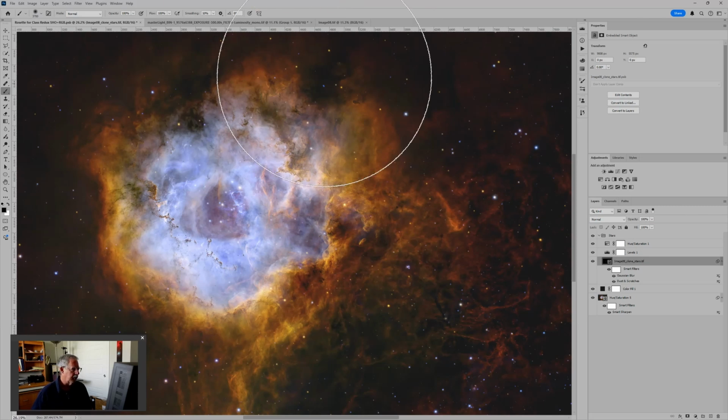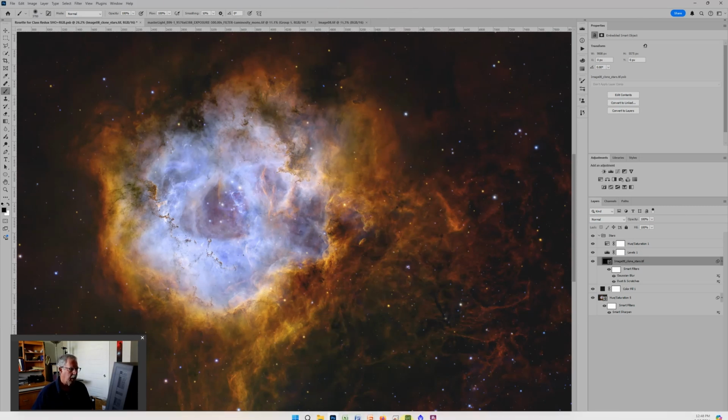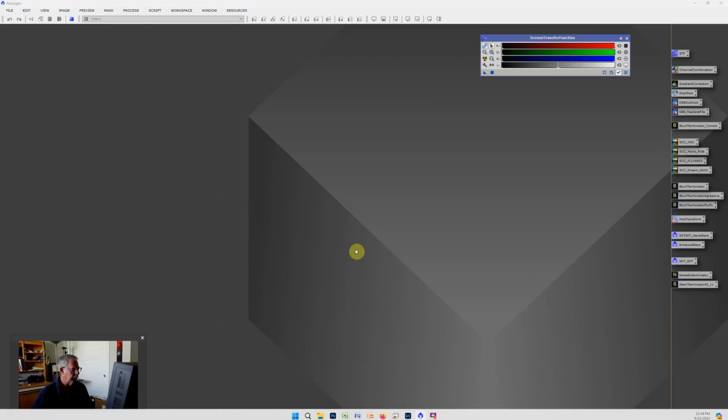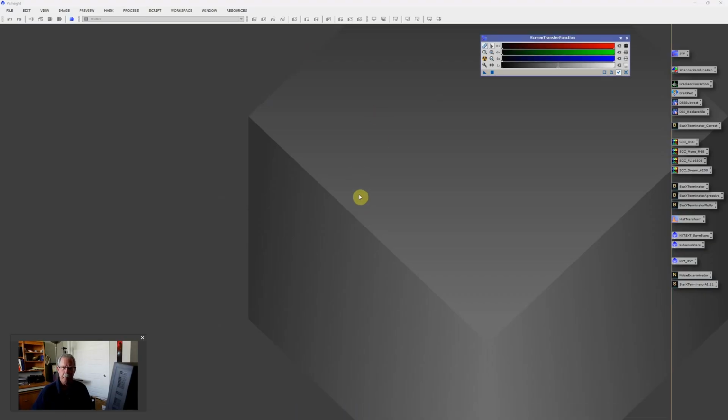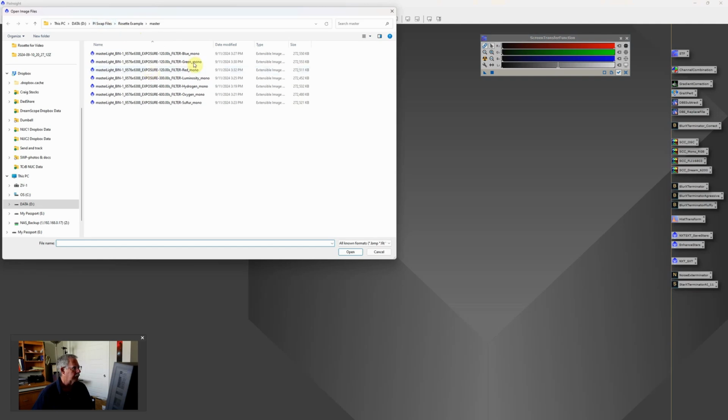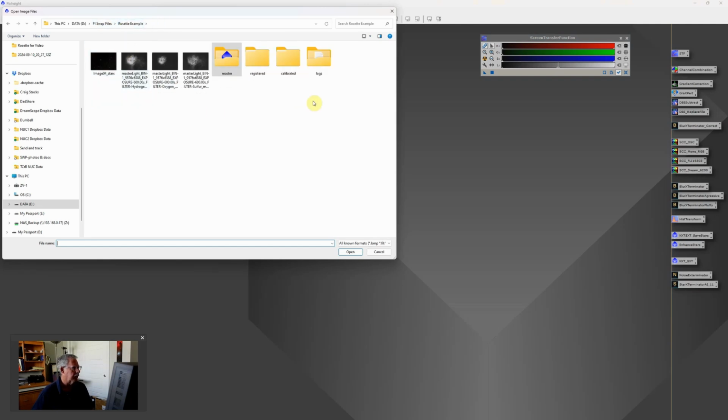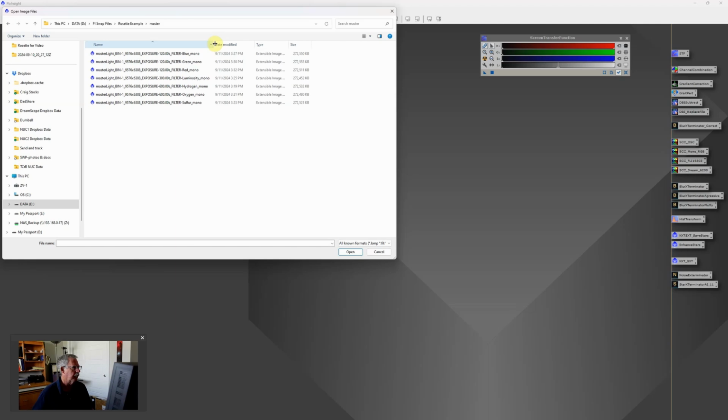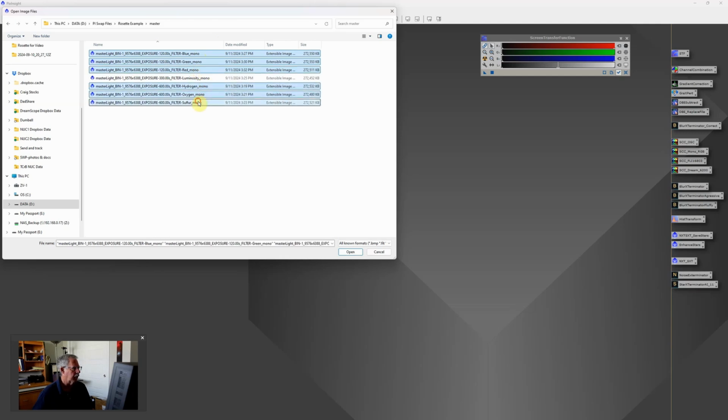So we're going to be using this data of the Rosette Nebula, and we're going to start in PixInsight. And I've already run WBPP, and that's pretty standard, and I've got other videos that show you how to do that. But if we look at the output from WBPP, it's in the master folder. If we go into the master folder within the output folder of WBPP, it has created a set of master light files. Let's just take a look at the red, green, blue, and then the 3 narrowband. I'm going to ignore luminosity for now.